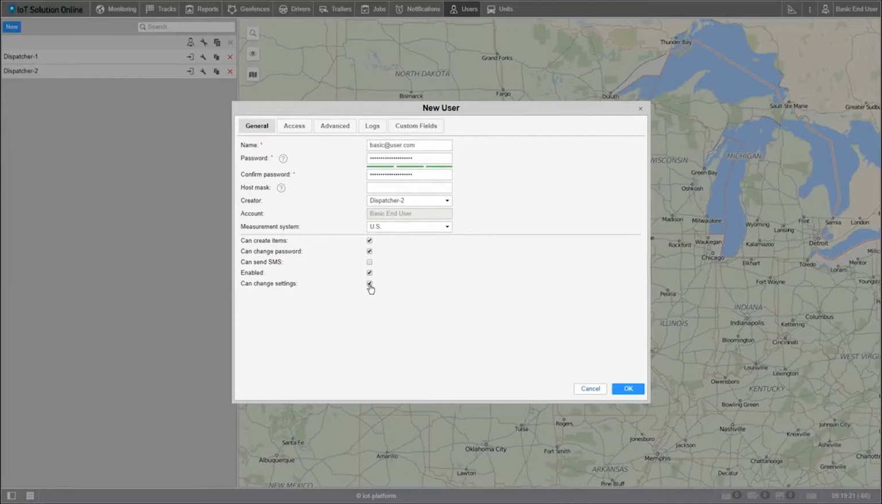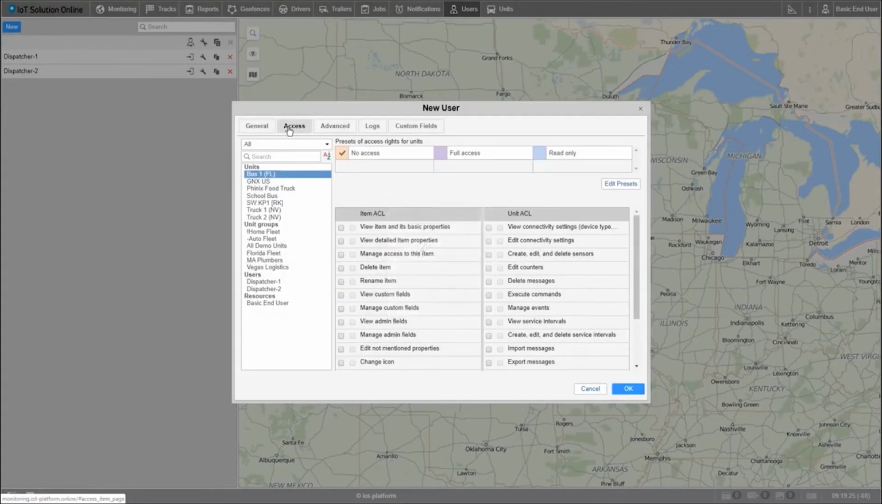And now on to the Access tab. Here, you give the user access rights to the objects to which you have the rights yourself. In most cases, you'll create a user that should have the same rights to all the objects you have. This is what I'm going to do now.